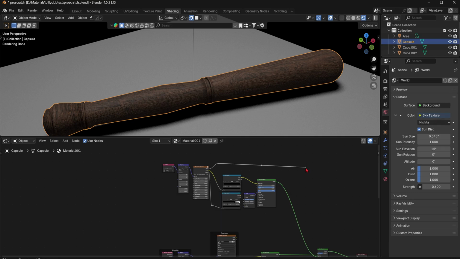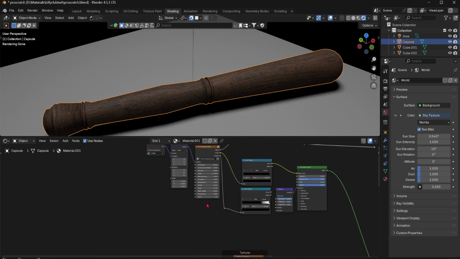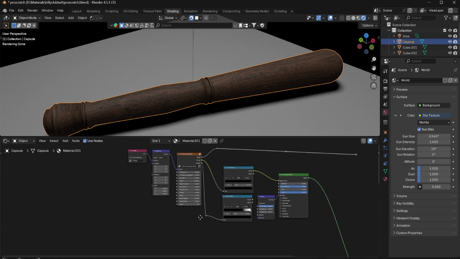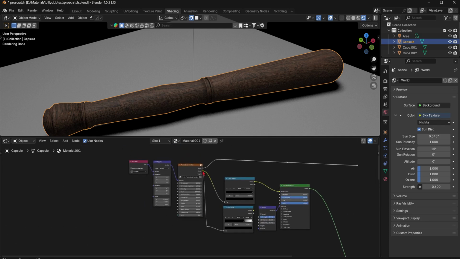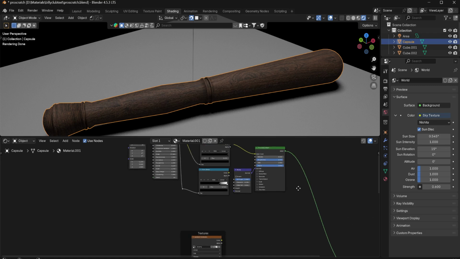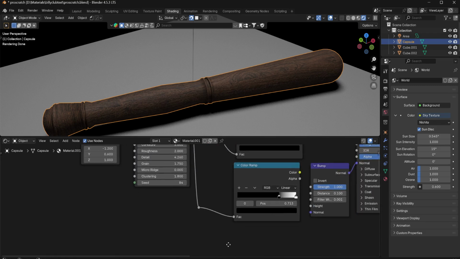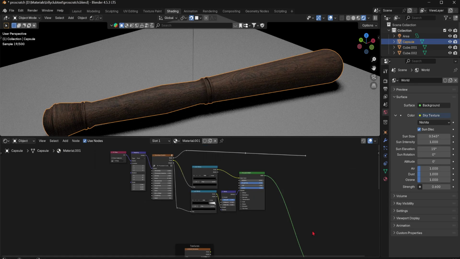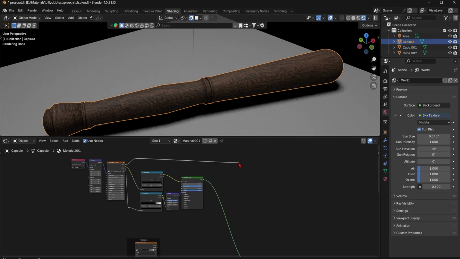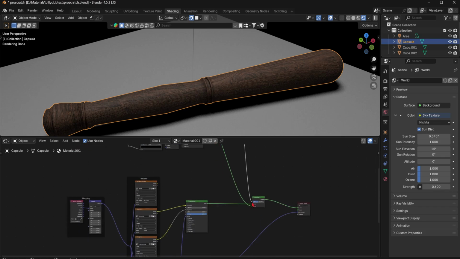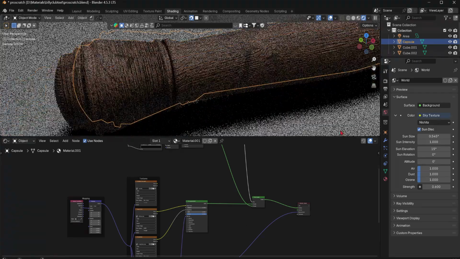Okay, anyways, so we actually have the color hooked up in this right now. Okay, and we have our height hooked up in this to a bump. Okay, anyways, I'm gonna hook this mask setting up to the factor here, and you can see we just popped up some scratches here.